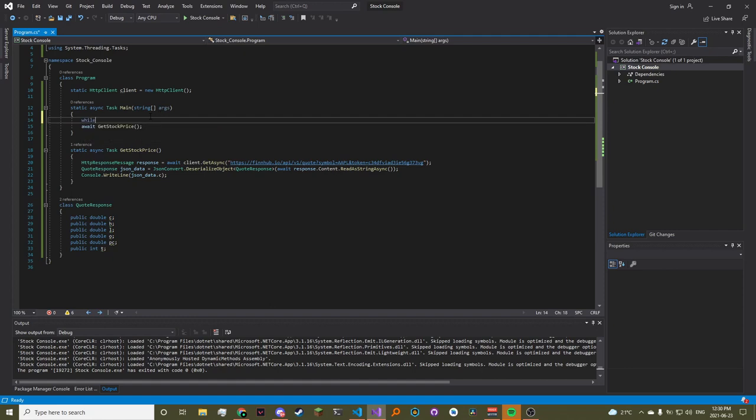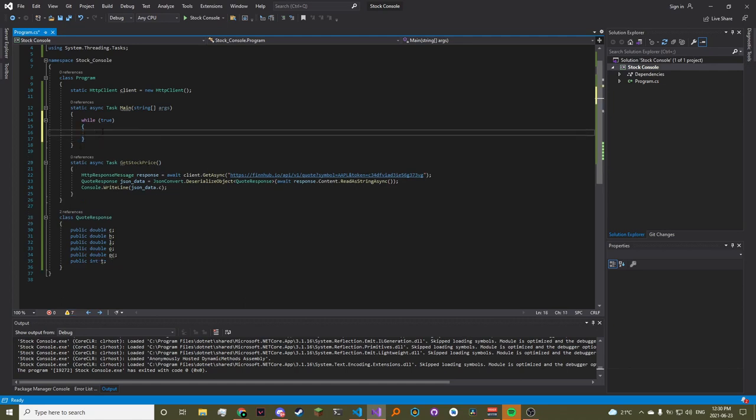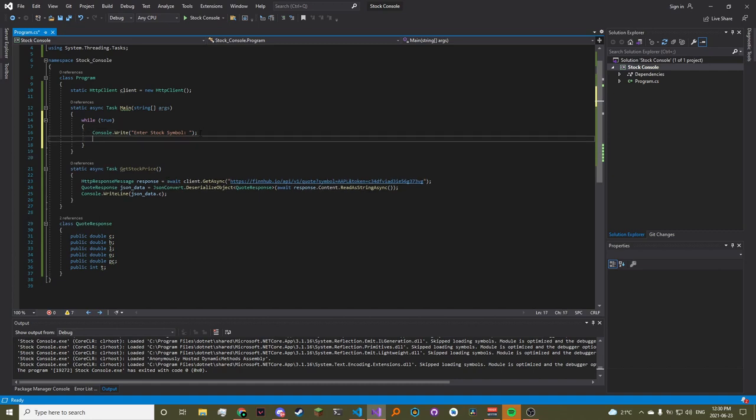I'm going to make an infinite loop, while true, just in the main method up here. Get rid of that for now. And then I'm going to prompt the user, just Console.Write, not WriteLine, so it doesn't make a new line, to enter stock symbol. Make a colon, just like this. Now I want to get the user input, so I'm asking the user to enter a stock, and then I want to capture that input.